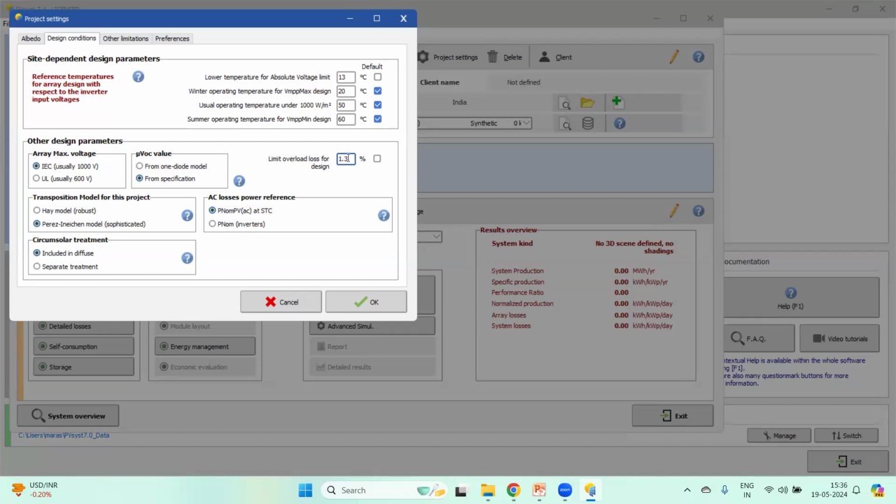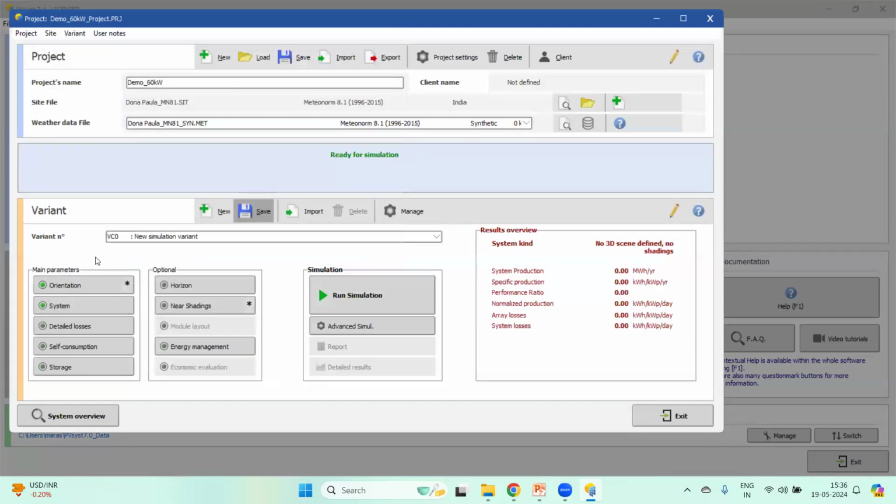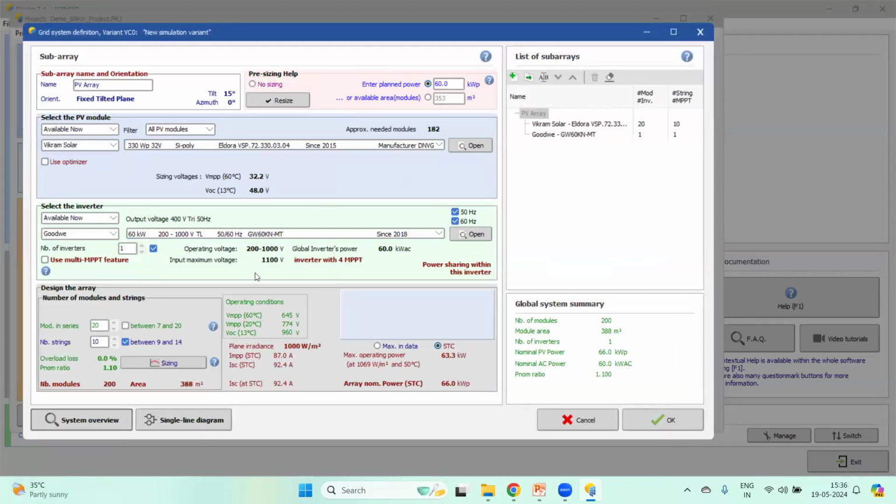That ratio, how much we are allowing, that overload loss ratio, is called this limit. That limit we are setting here, that is 1.3. You just say okay and save it again. So now we have the system details. We have given the module, we have given the inverter, and here is the site.